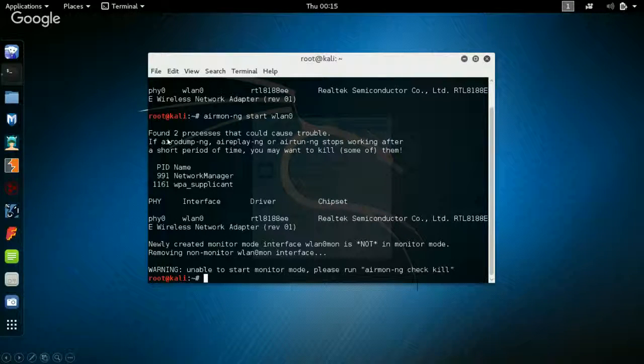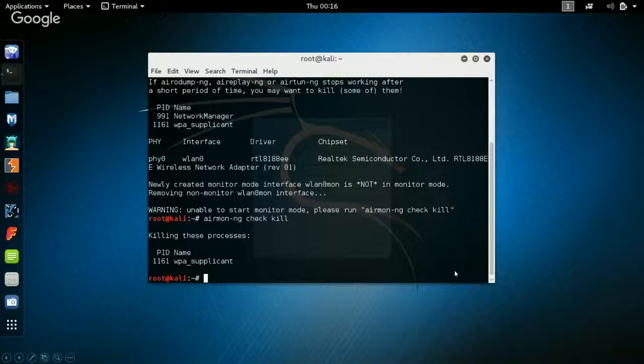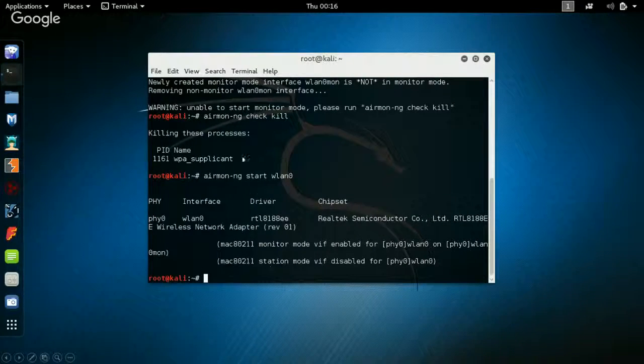In my case, it says found two processes that could cause trouble. So we're going to follow the instructions that it gives us. It says to run airmon-ng check kill. So I went ahead and did that. It's killing those processes. I'm going to run my command again, and it starts the interface into monitor mode.